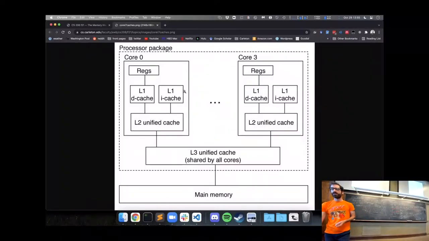Each core has a small cache for instructions, a small cache for data, and below that a larger L2 cache that can hold both instructions and data. Then there's a larger L3 cache that's shared by all four cores on the chip. So for any memory access, check the L1 cache first, then L2, then L3, then main memory, and once you find what you're looking for, you copy it back up the hierarchy so it's in all of the caches after you've accessed some address.